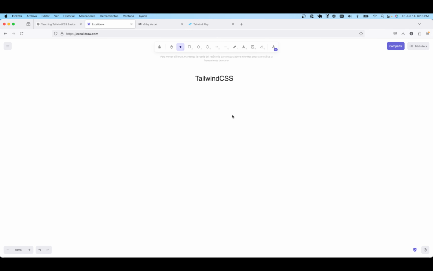Start recording this. Okay, so Tailwind, right? So you remember Bootstrap. In Bootstrap, we have a preset of classes, right? CSS classes that we can use in our code. This was essentially Bootstrap, right?